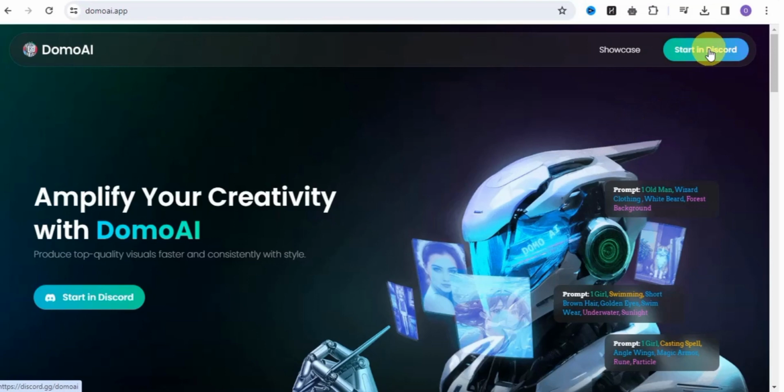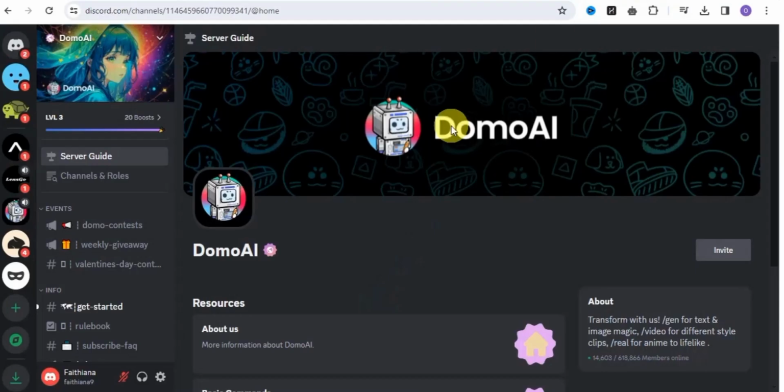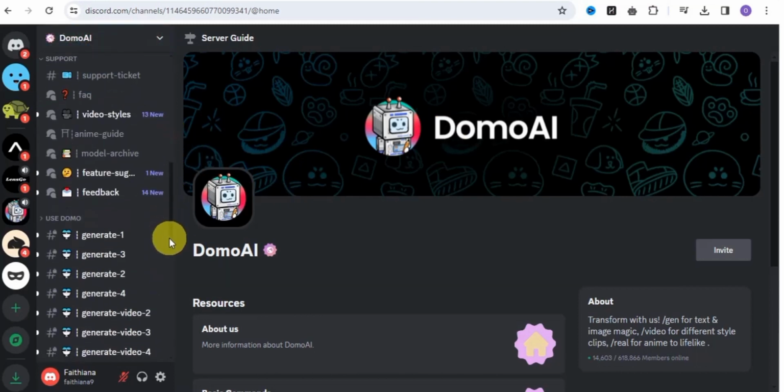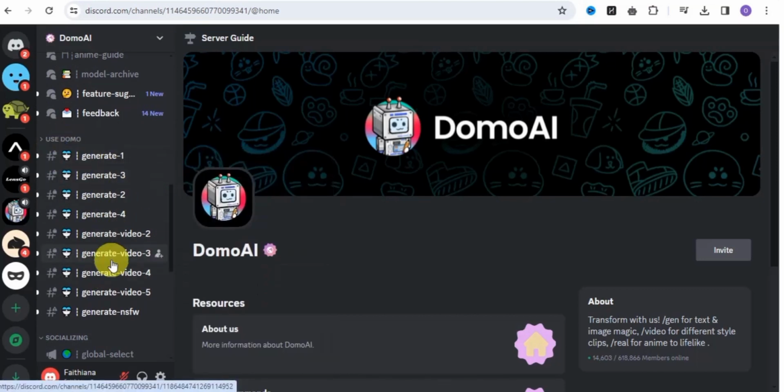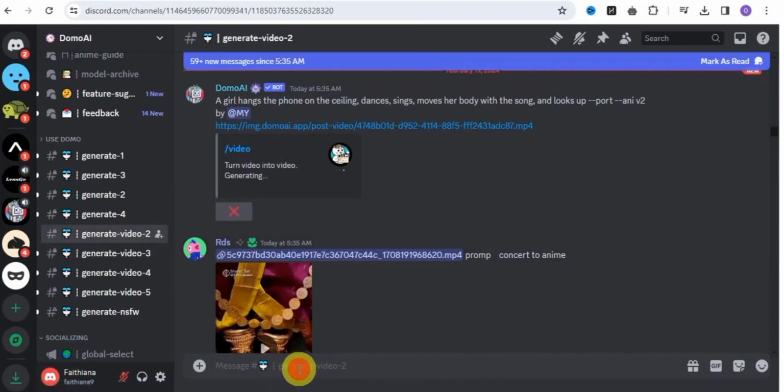So guys, all you simply need to do is to click on start in Discord, and it's going to take you right onto the Domo AI Discord server. Once you're here, simply scroll down, and all you want to do is go on to use them, and you see a lot of generation rooms. You simply tap on any of these.